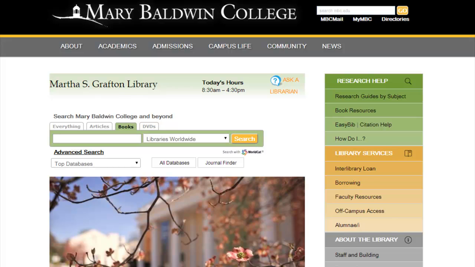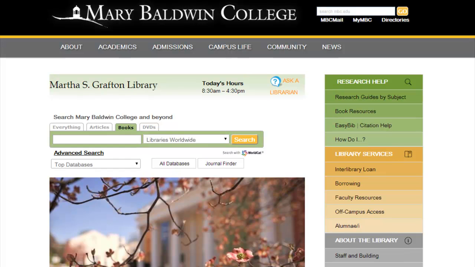The library does have physical reference books you may find useful. You can use these books inside of the library, but they are not available for checkout. If you're a distant student, contact a librarian about access. You can find them using the catalog. Here on the homepage, you'll want to make sure that you're in the Books tab and that you are only searching Mary Baldwin College Library.